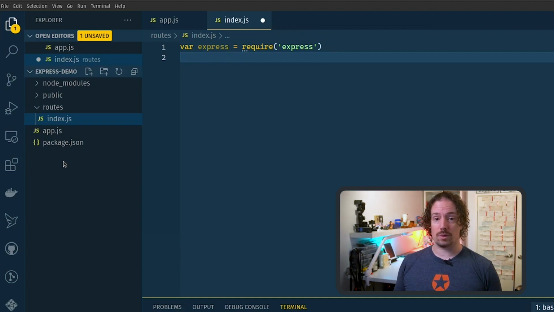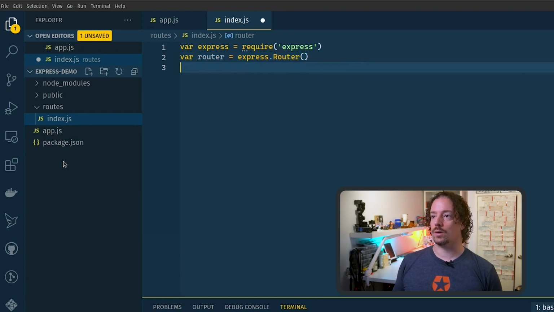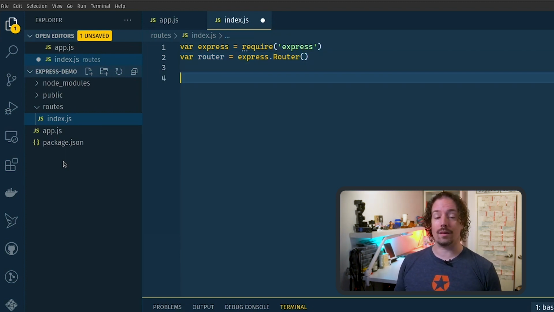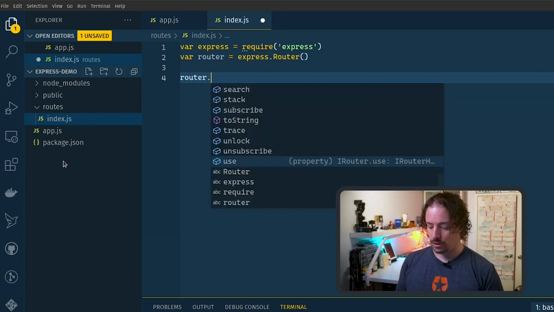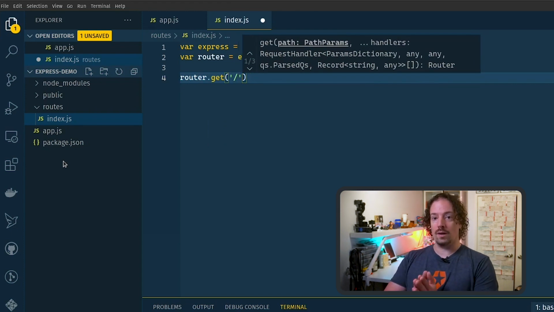And because this is going to be returning a router, we need a router to use. So we're going to define router to be express.Router, this one here. And now we can define the actual endpoint handlers, the get and the post and the put, etc. We're just going to create one for now. We'll say router.get.